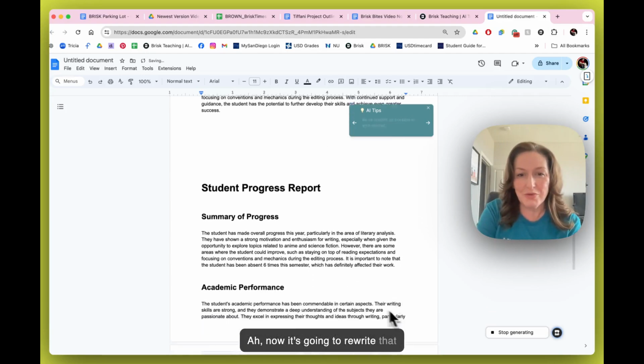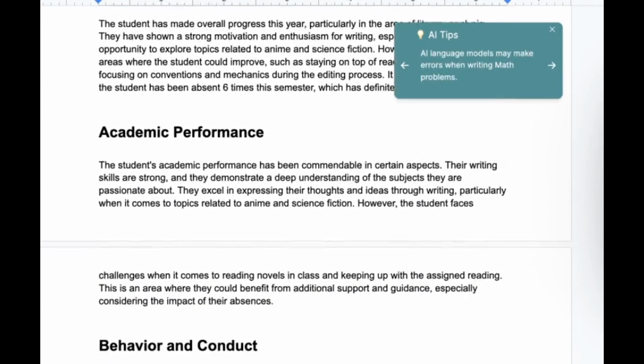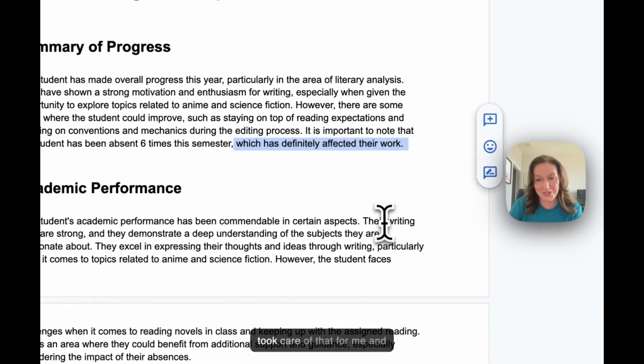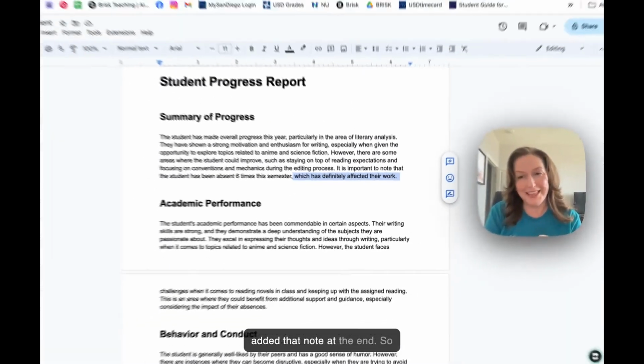Now it's going to rewrite that, and I can see right here, even if I stop generating, that Brisk went ahead and took care of that for me and added that note at the end.